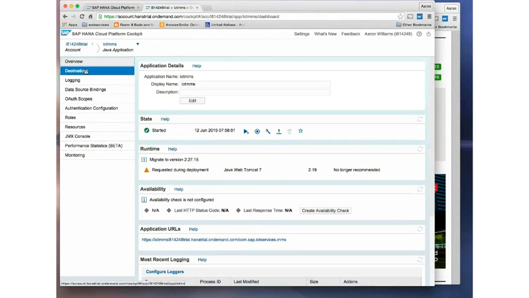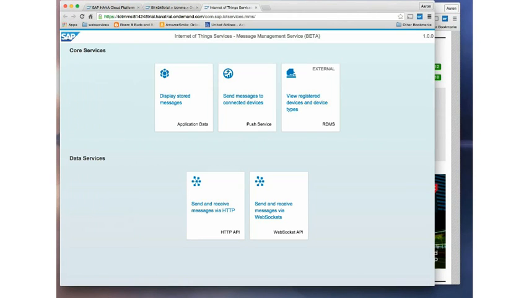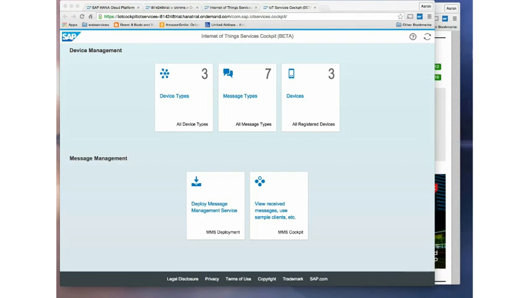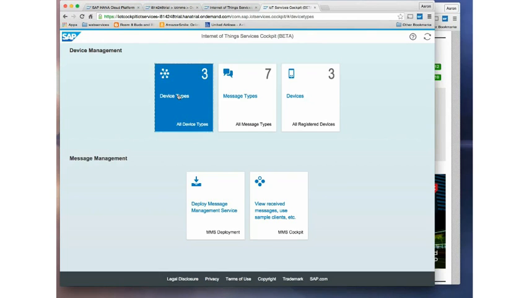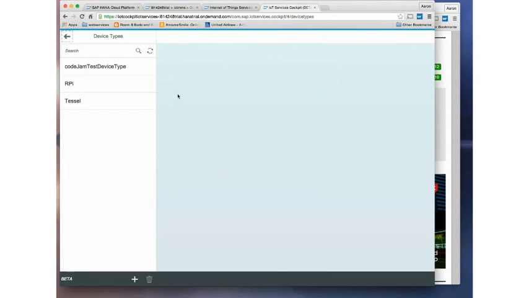All right, so that's the admin part of this. It's not terribly exciting, but you just have to do it once. Then you'll see there'll be a URL here, and this will take you to the message management system cockpit. Then you go over here and click this, and this will get you into the actual device management stuff. So the first thing that you need to do is create a device type.